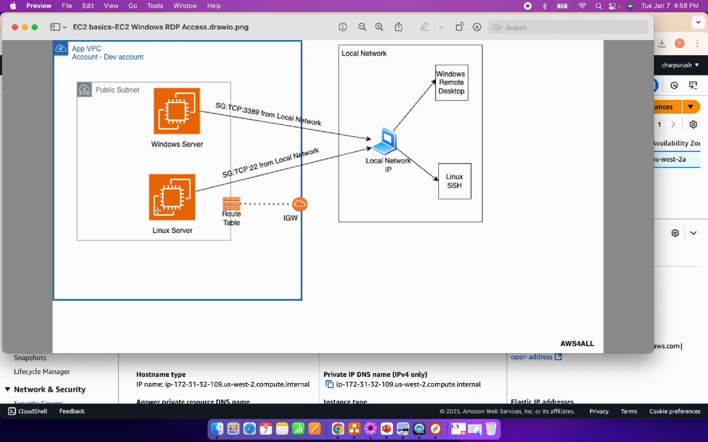So right now we are going to try this Linux server. After spinning up the Linux server, we'll open port 22 for the local network, again through the security group, and we'll try to SSH to this machine from the laptop.